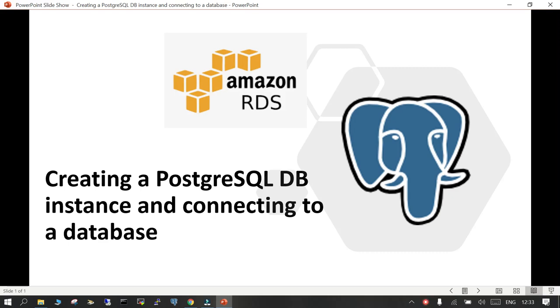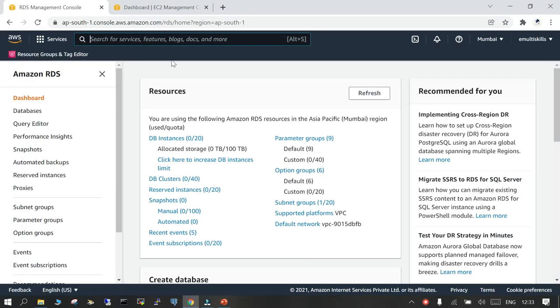Welcome. In this session, we will see how to launch a PostgreSQL managed instance in AWS as an RDS instance and then connect to it using pgAdmin and an EC2 instance. So let's get started. I'm in the AWS console. I'm on RDS. So I'll just say the dashboard and you can see the dashboard.